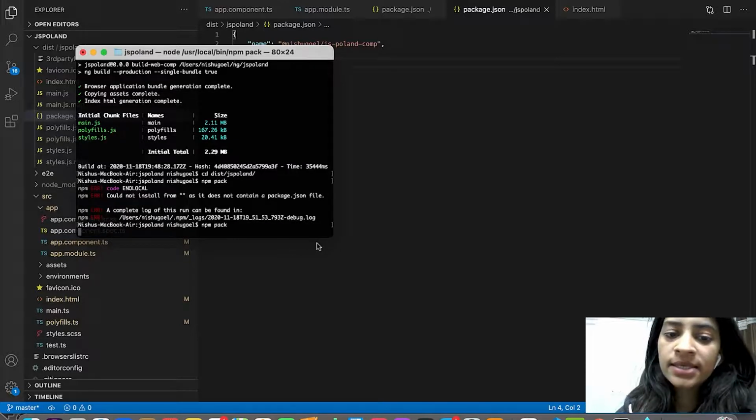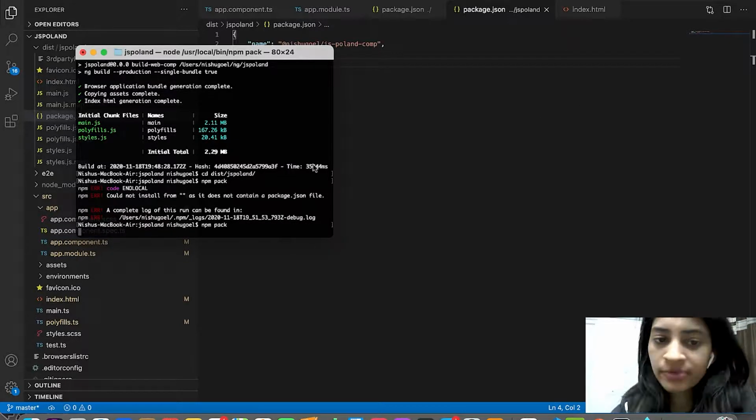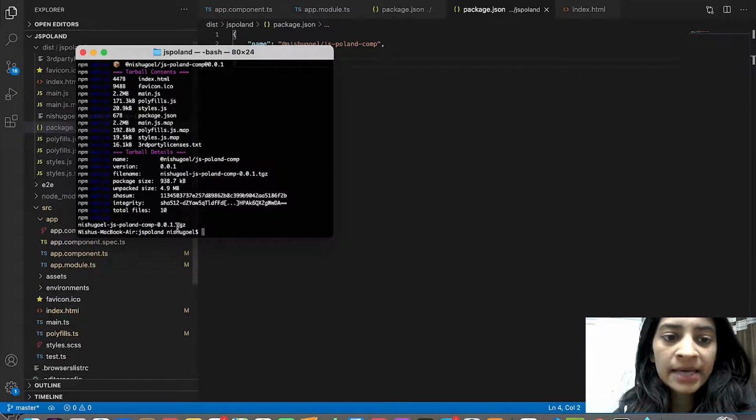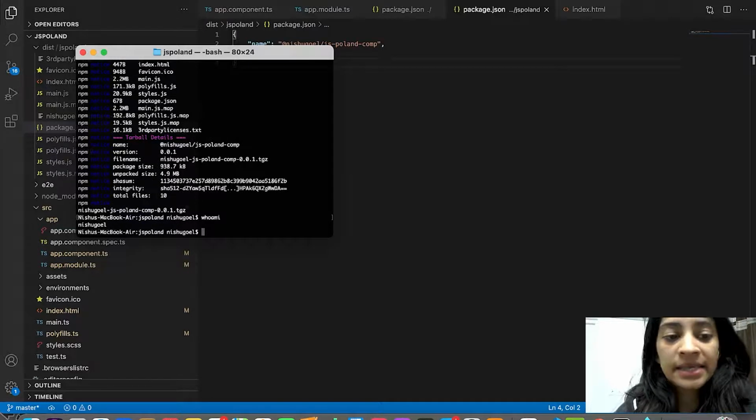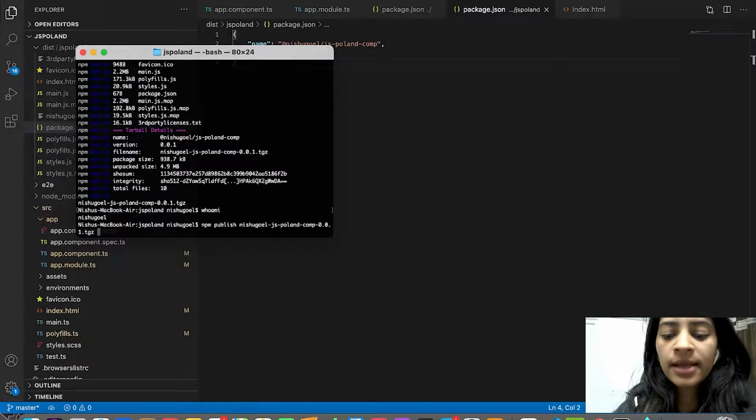So let's see, since it's able to find the package.json file now, and you can see that it created a tgz file for us, and we want to simply publish it to npm. But let me first check if I'm logged into npm. So I would just do who am I, and it says that I'm logged in. So let's just do npm publish and then the name of the file and the access flag as public because I want to publish it publicly.